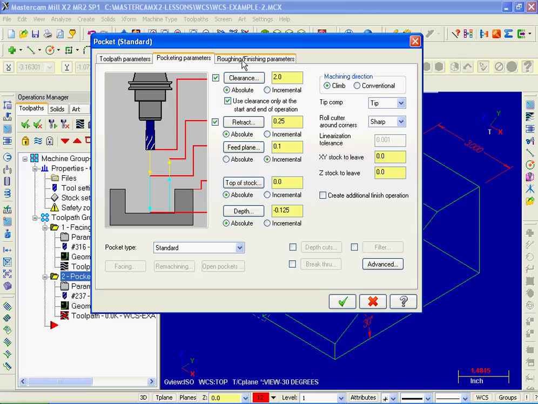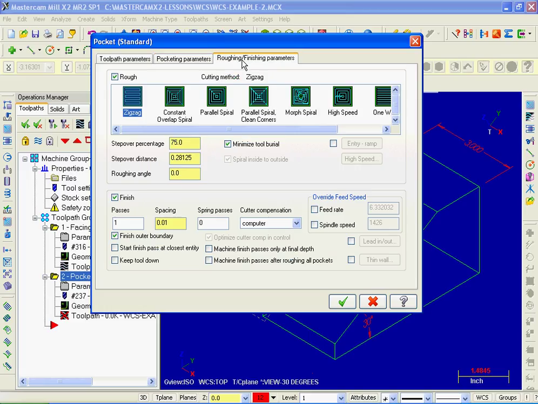Just going to move over to the third tab, roughing and finishing parameters. I'm going to turn the finish off, and for a cutting method I'm going to select parallel spiral. Going to pick OK.